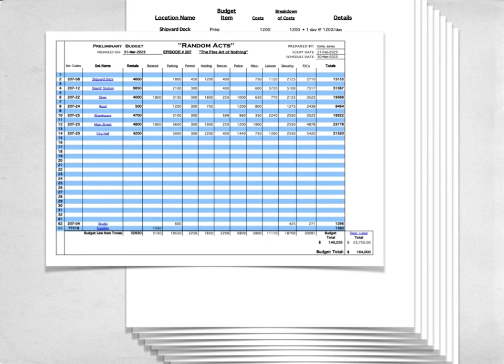Once your budget is complete, you'll submit it to the producer, PM, and accountant. If you're submitting digitally, it's a good idea to create a PDF version versus sending the Excel document itself.